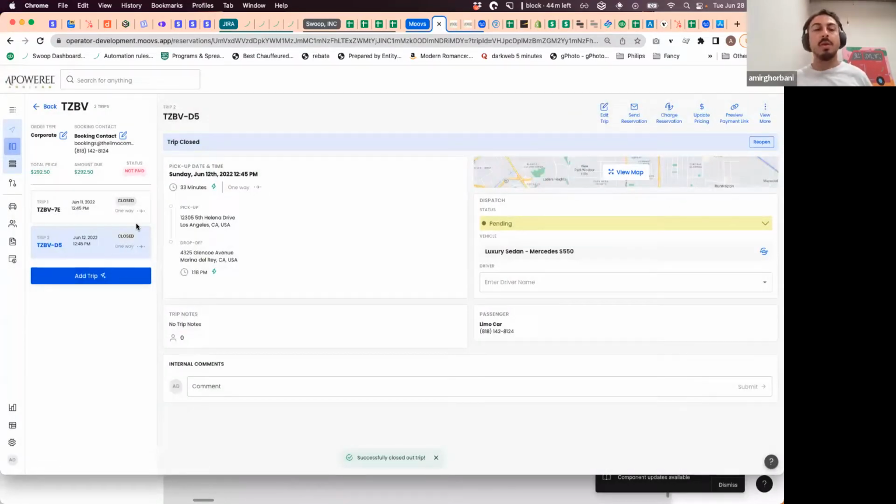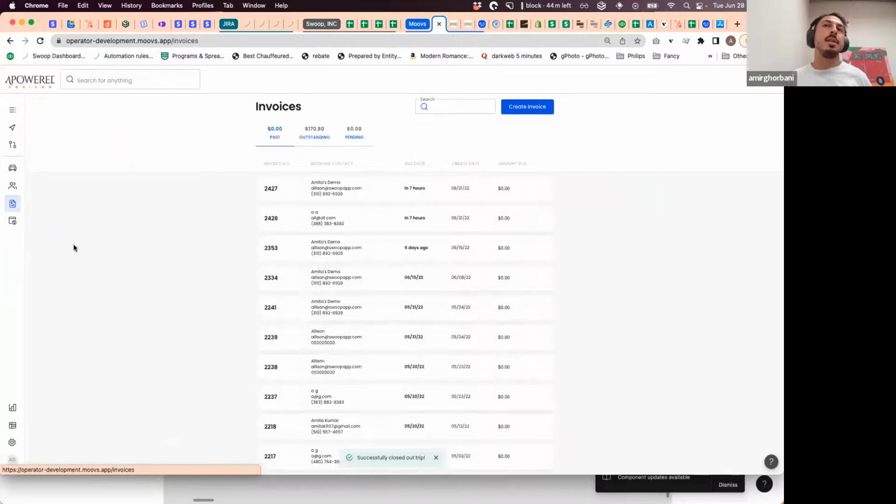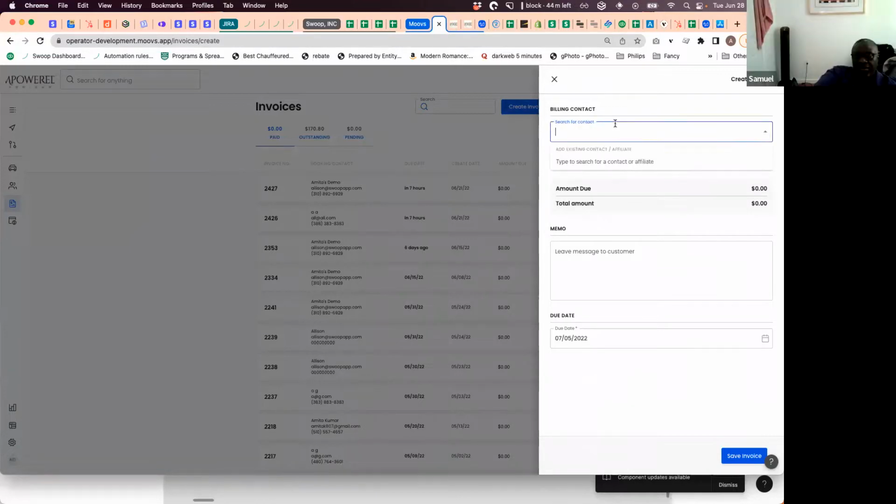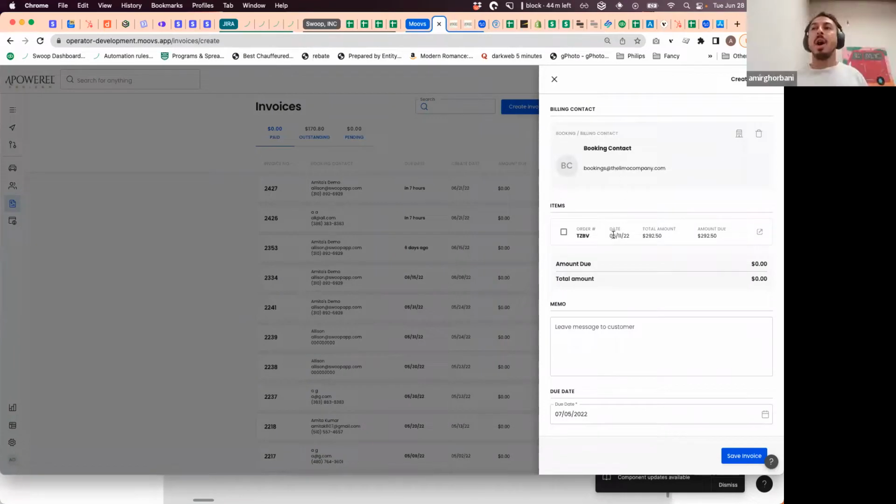Once a reservation is closed, we can go here into invoices. We can go here to create. And now what we're doing is we're creating an invoice for the booking contact. So the booking contact in this case was booking. And then as you can see now, it automatically pulls in the reservation and all the trips. In your case, if you had 30, 40, 50 that were closed in June, then we create this. We can leave a message here. Thanks for your service, or thank you for choosing Samuel.